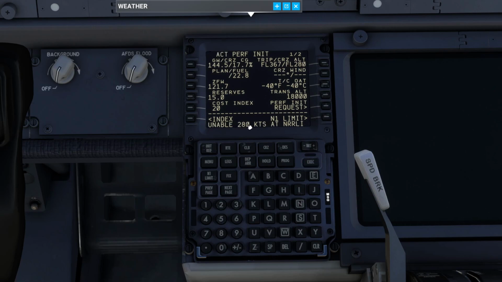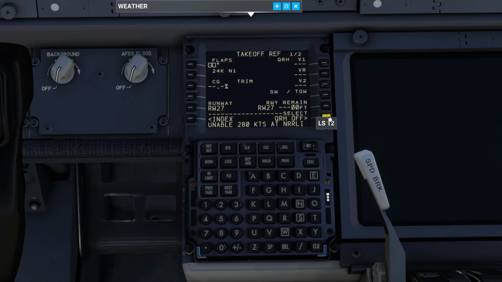Whatever. Just go to N1 limit. Then takeoff flaps 5. That's the normal takeoff flaps, which is okay. And we're going to see the CG thing. So you click on CG. It's going to put this number in.